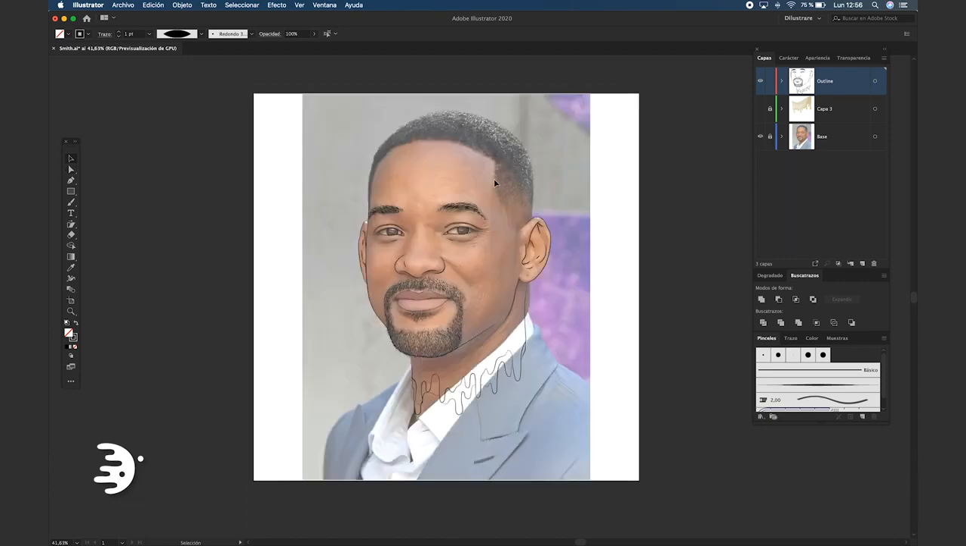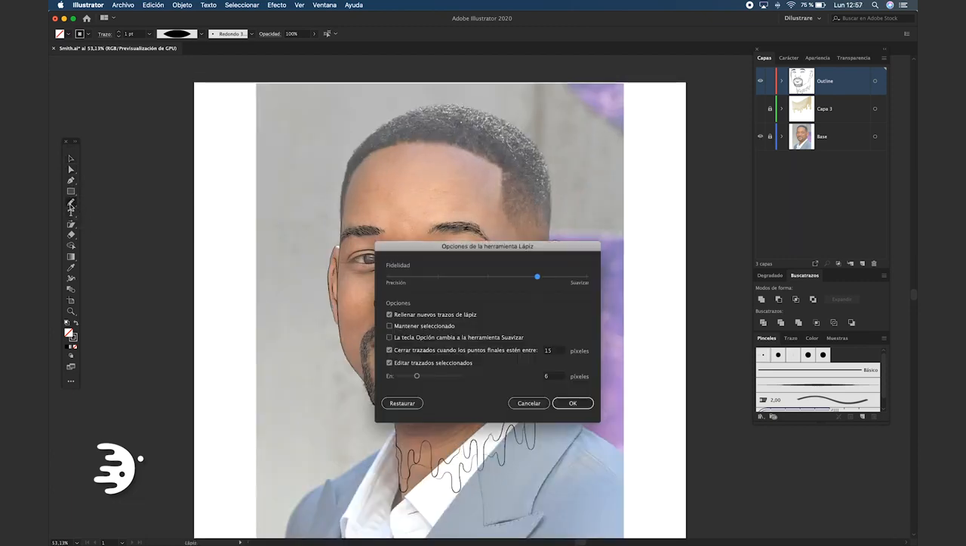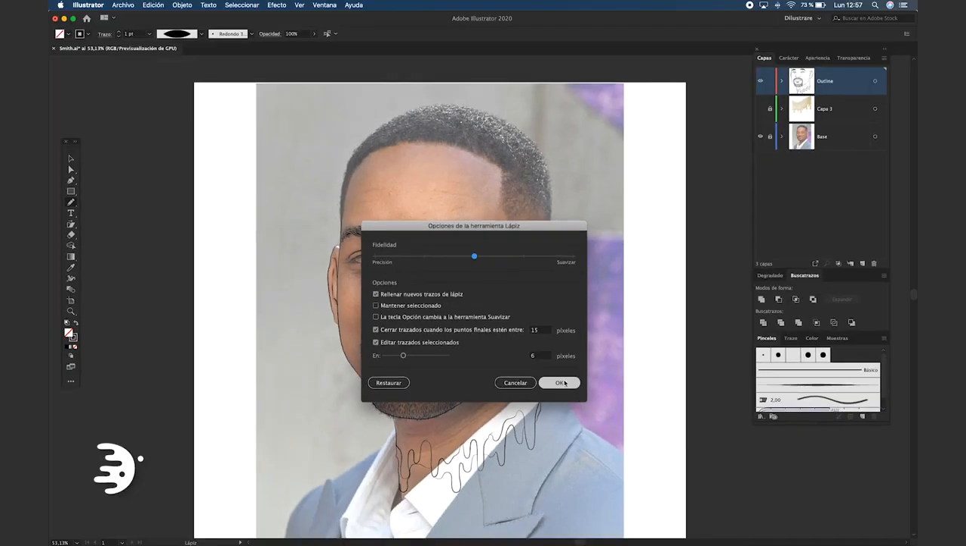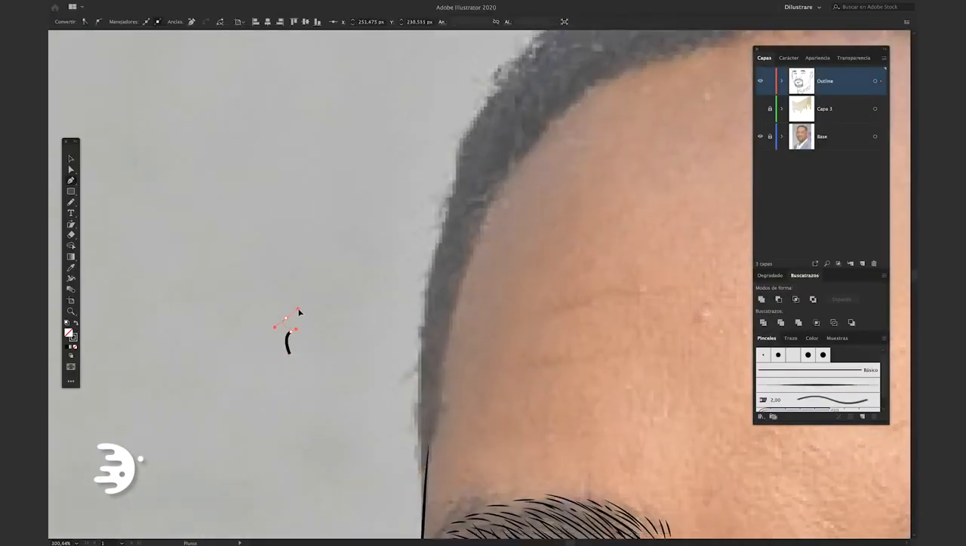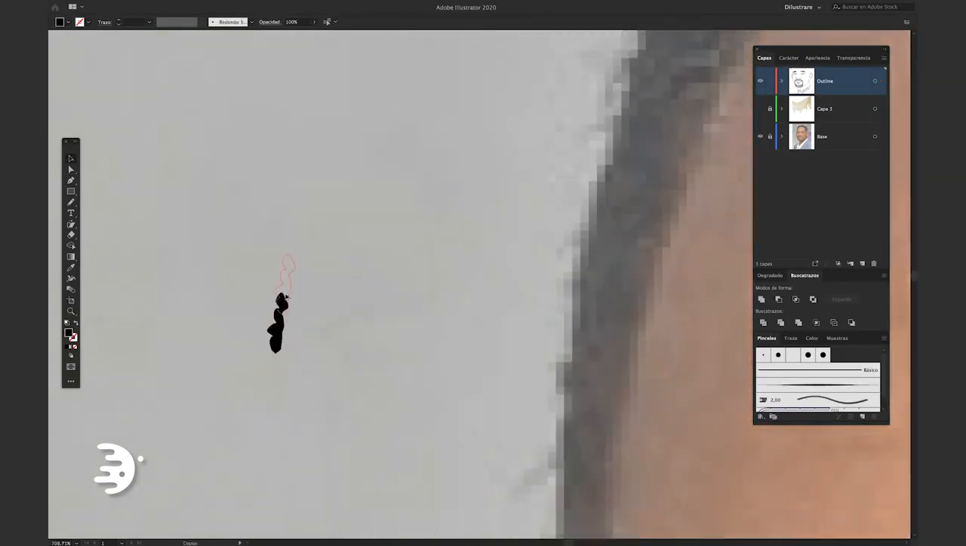Excellent. Now we can work on the hair using our pencil tool. We double click and set up like this. Smith's hair is curly, so let's do it with circles so that it looks the same. You can use the pen to do something like this. We can make copies by holding down the Alt key.